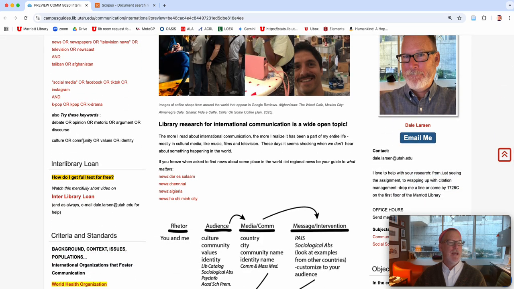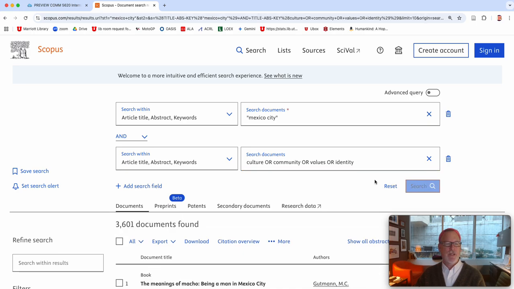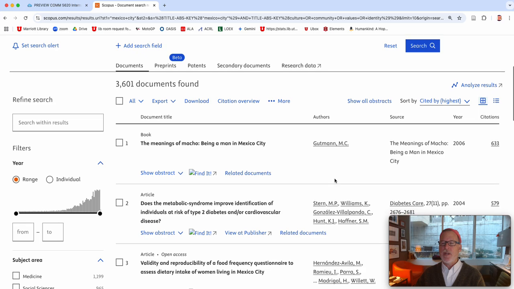Let's see. I want to know what the value or culture or identity of the people of Mexico City. So remember, the or means I don't know if I want culture or community or values, so I'm asking it to bring back all of each one of these. So it doesn't have to be all of them, just one of them, if that makes sense. So I'm going to do a search again. Whoa, that narrows it down significantly.